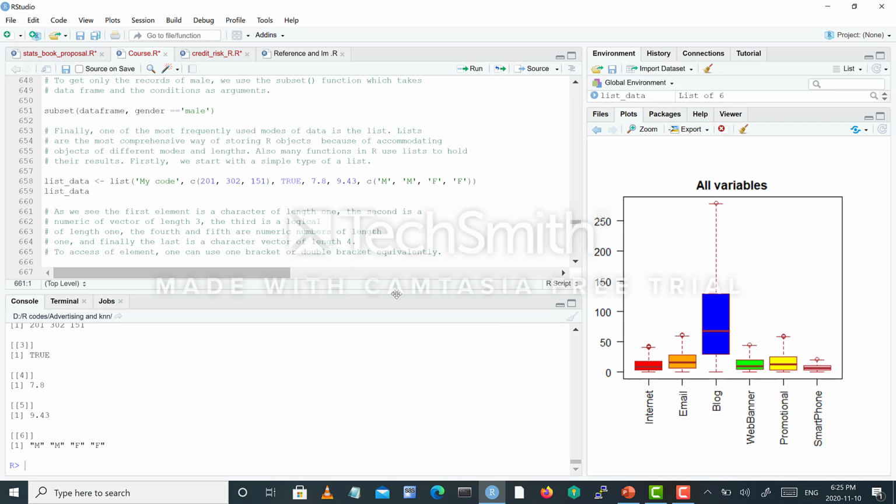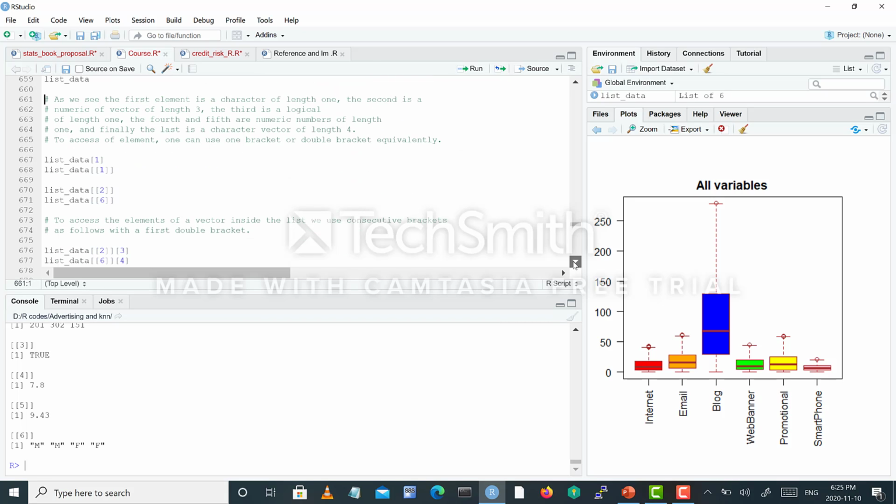To access our element, one can use one bracket or double bracket equivalently. The result is the same. List the first element, my code. Double bracket, my code. The second one, three numeric numbers, and double quote. The sixth one is character numbers.